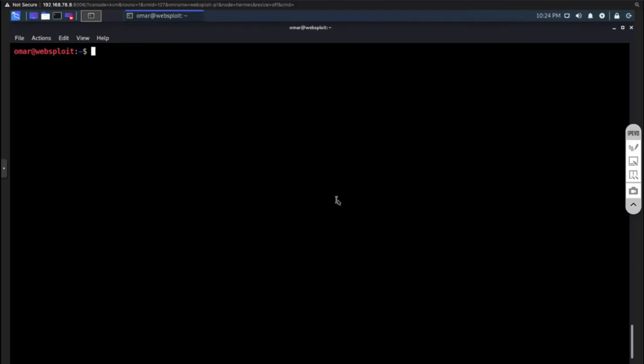So in this screen, I already logged into Websploit as a user called Omar. And I'm going to run a lot of these commands as root. So I'm going to do a sudo -i, and I'm going to put my password. And now we're in a root prompt.